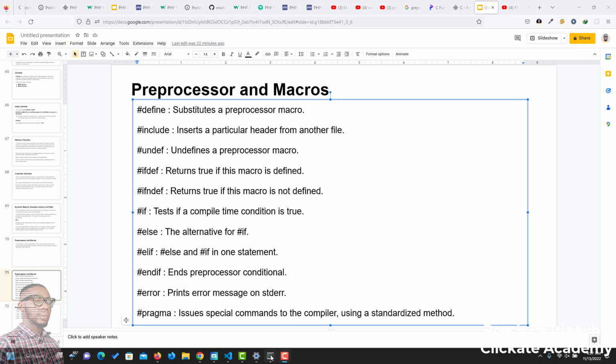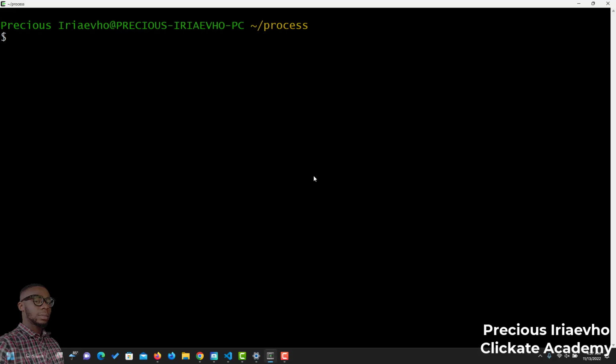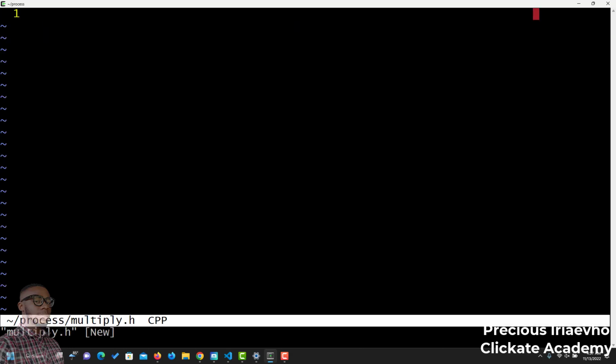Also, we can even create functions inside of preprocessors. So let's try that. Let's create a function that does multiplication. So I'll call this, vim multiply.h, and let's put in our preprocessors again. ifndef, then we end it. Don't forget to end it. So this is a conditional that checks if the file exists. Then we can now define it.